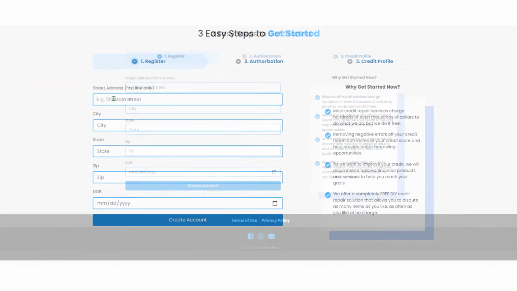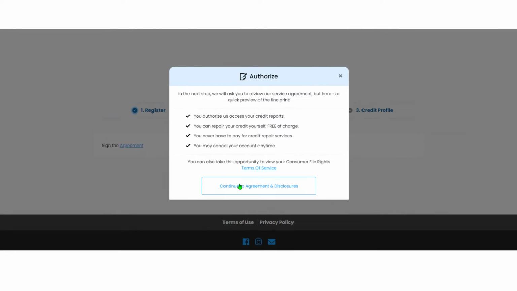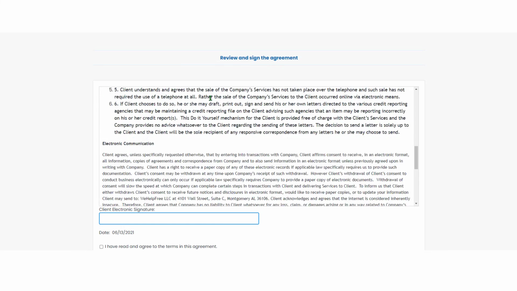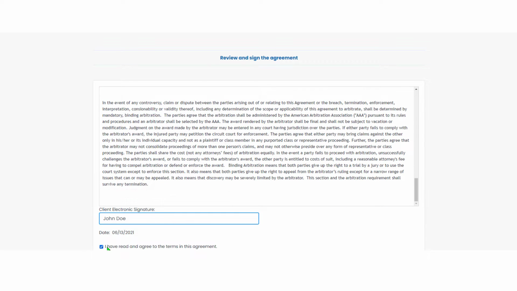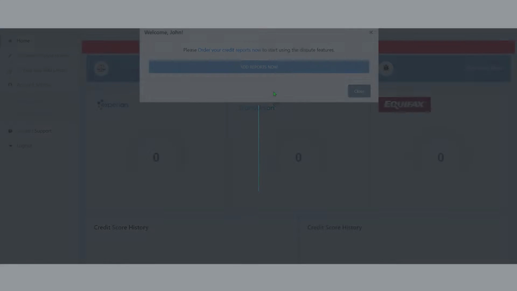Next, go ahead and fill out your full address, date of birth, and click Create Account. On the next page, we're going to click on Authorize and then sign the agreement. Next, we will sign up for Credit Streak and get our credit reports.